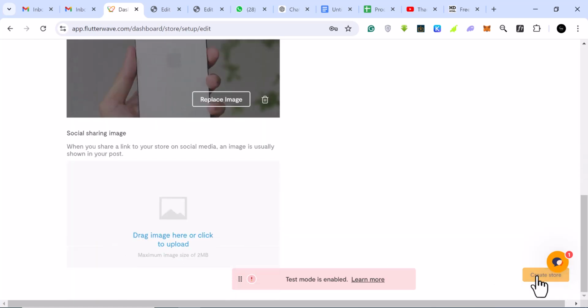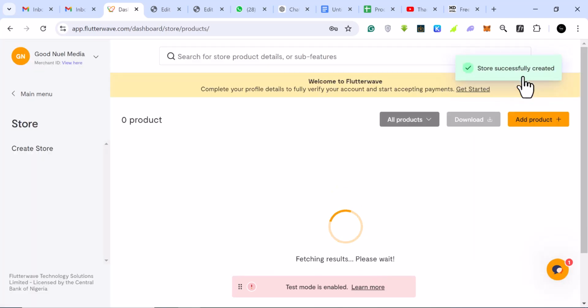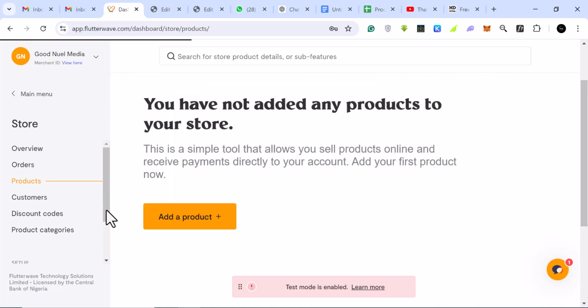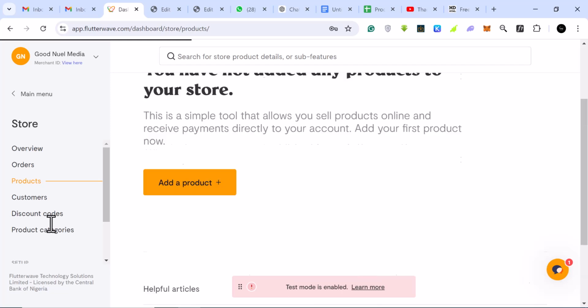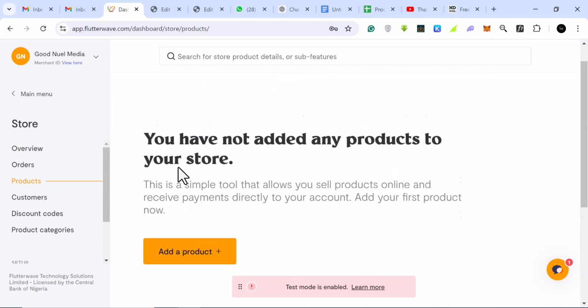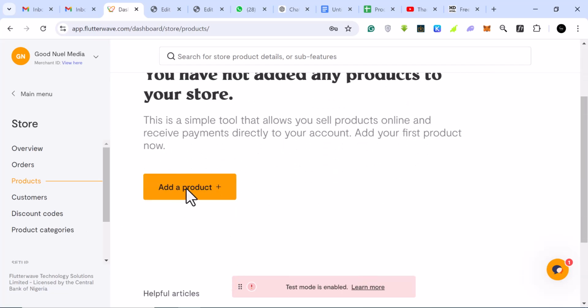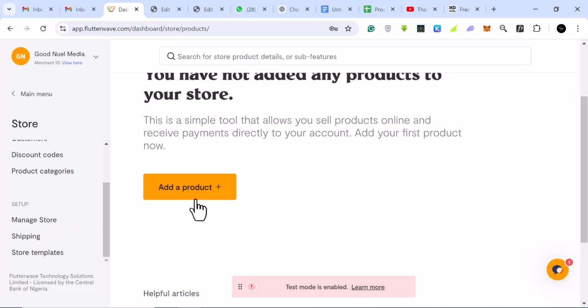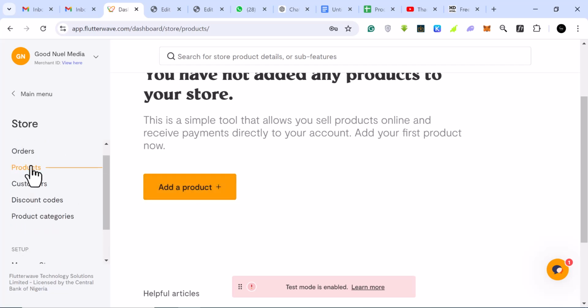So come here, you click on create store. Our store has been successfully created, but our store does not have any product yet, and we need to add a product to it to make sure that people can buy from our store. As you can see, we now have different things here. But let's add a product to our store. You click on add a product. There are two ways to do this. You can add a product from here, or you can come here to add a product.